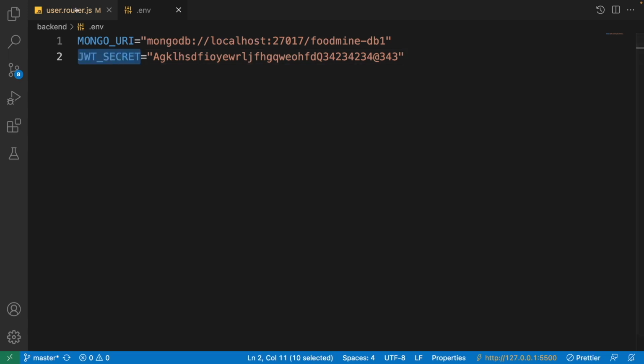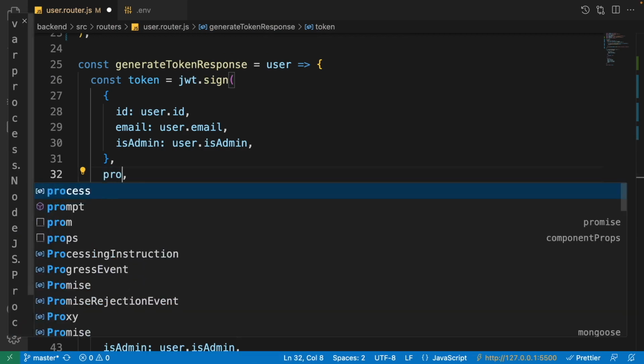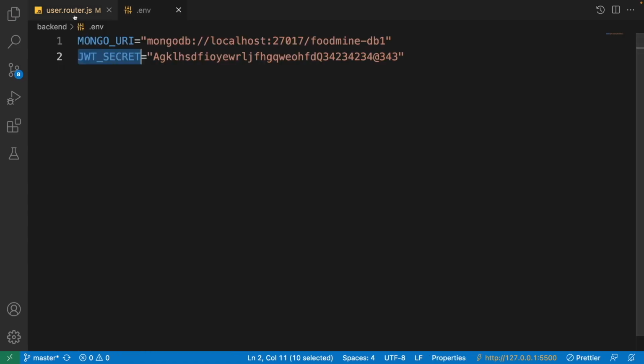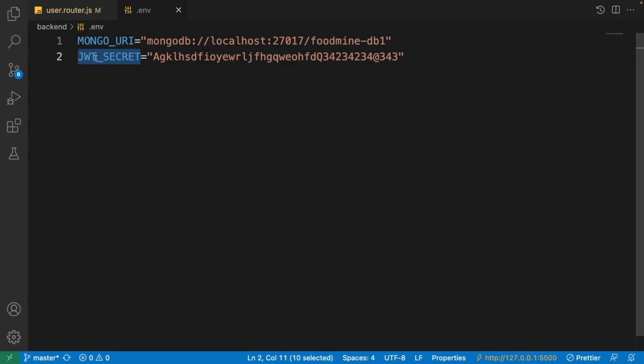Copy the key of your environment variable and go over here, remove this and write process.env and paste the name that you wrote here. So your JWT secret is going to come out of your environment variables, and you can set different values for it, whether you are running it on your local machine or inside your server.